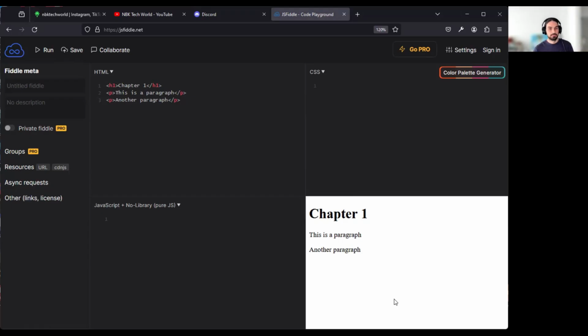this document. We also have different levels for the heading. We have H2, H3, H4, H5, and H6. So levels 1 through 6. So suppose I have whatever, this is a paragraph, another paragraph, and I want to make a subsection of this whole chapter 1. I can add an H2 here.